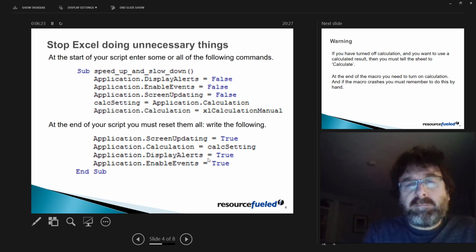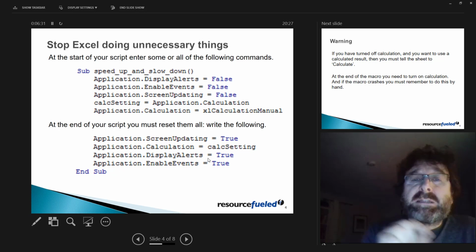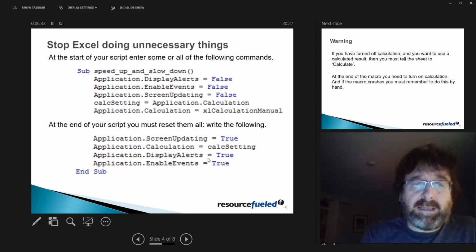But also we were saying, well, we're going to turn it on again when we get to the end of the macro. Well, actually, what happens if the user had already switched off automatic calculation before running the macro? He or she is going to be annoyed when you turn it back on again at the end of the macro. So what we do actually is slightly more specific.